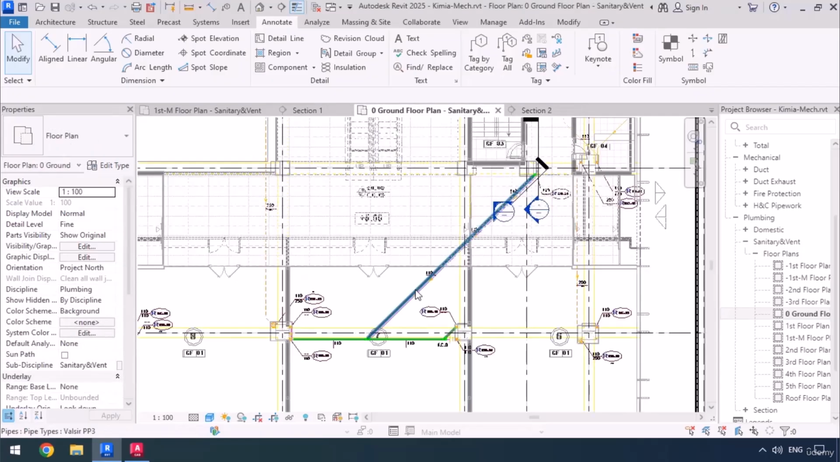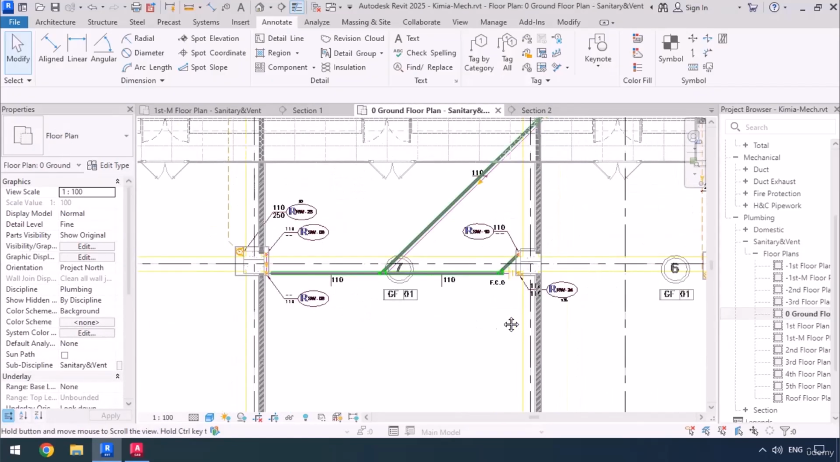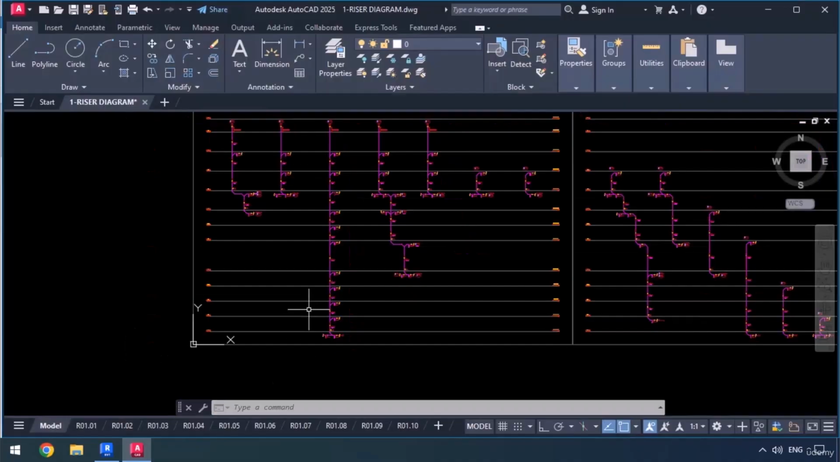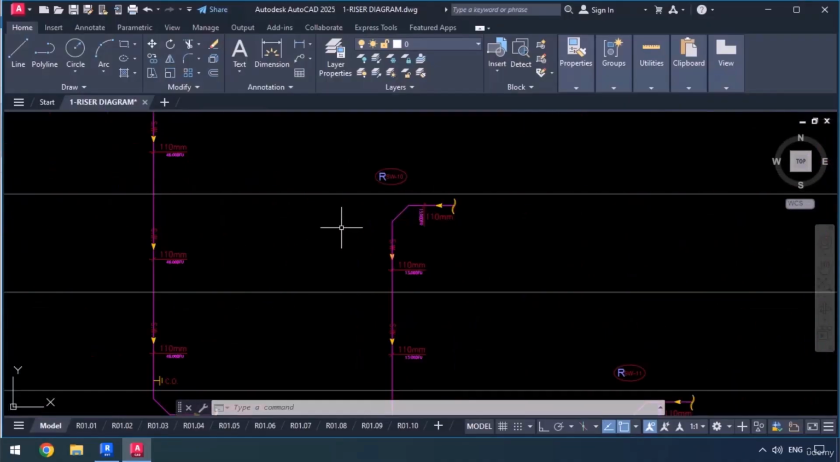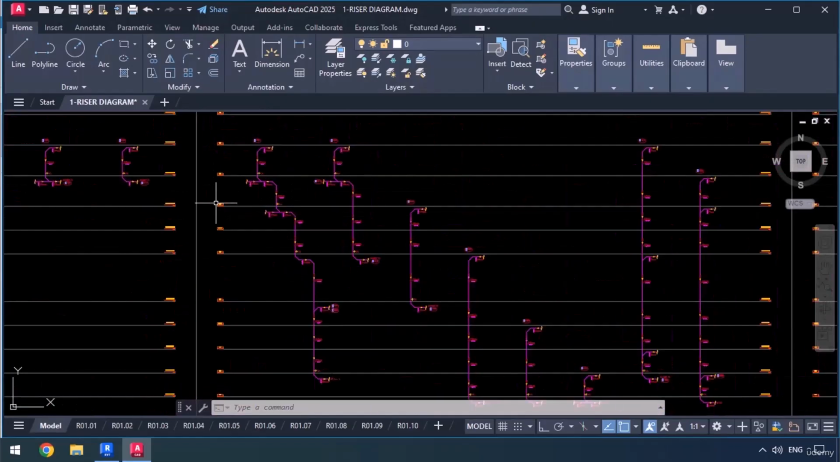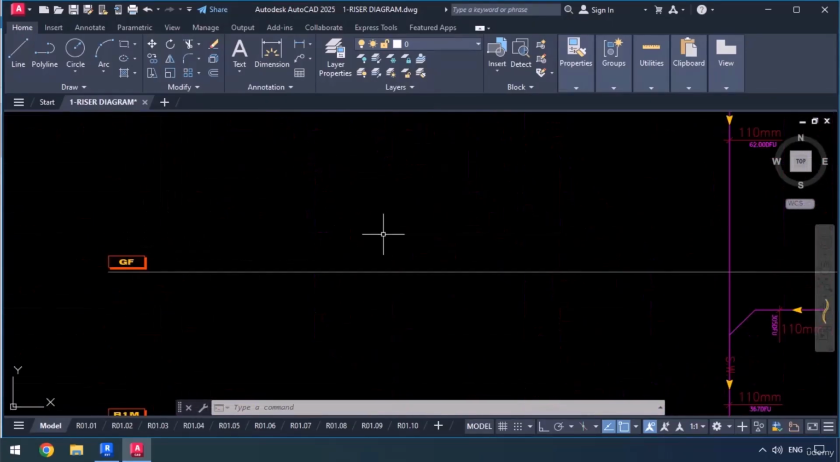Let's head back to the plan. And we're going to ignore the rest of this pipe where it's going to be connected to riser number 8, and instead we're going to see what happens to number 10. So I'll head back to the riser diagram, and I'm going to find riser number 10. And then we can see that this one is going down from the second floor, and so far we have been drawing on the ground floor.